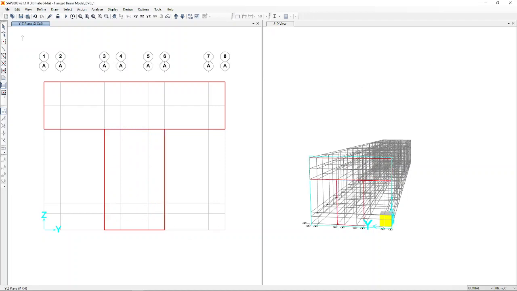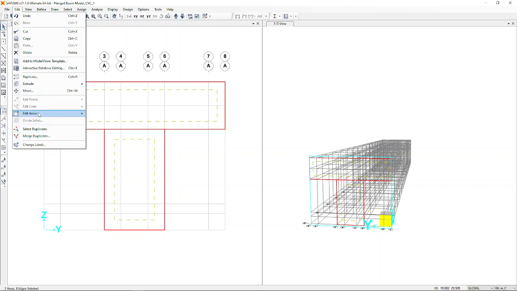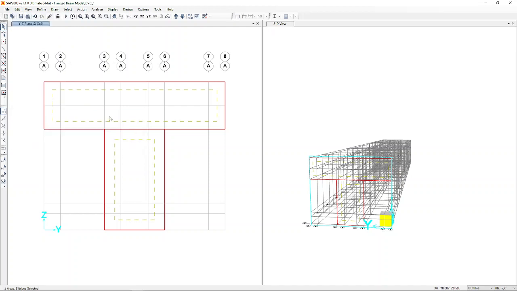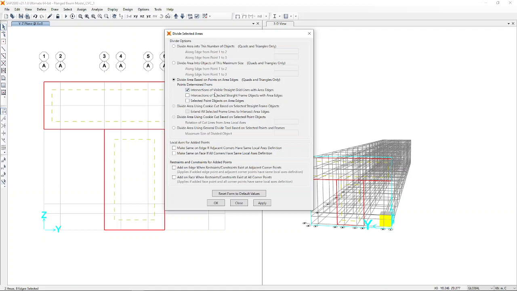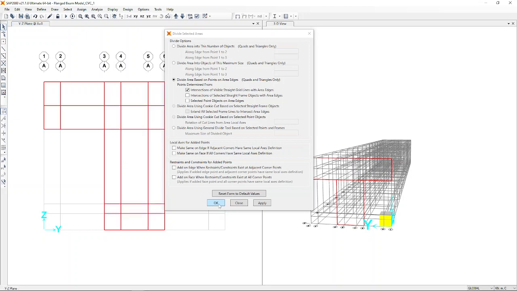I have drawn this. Now I'll mesh it wherever we have the grid, to make the final elements. Once you select it, go to edit areas, divide areas, and here I'll select visible grid lines and area edges, visible straight grid lines with area. Just click OK, and it will get meshed.